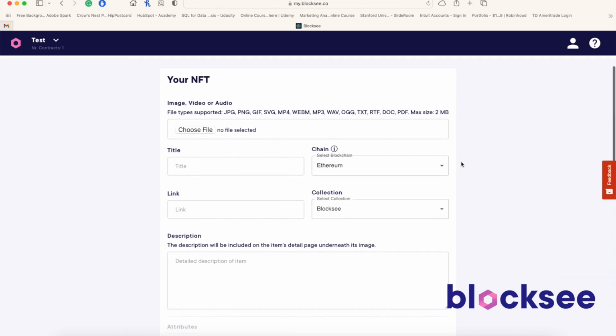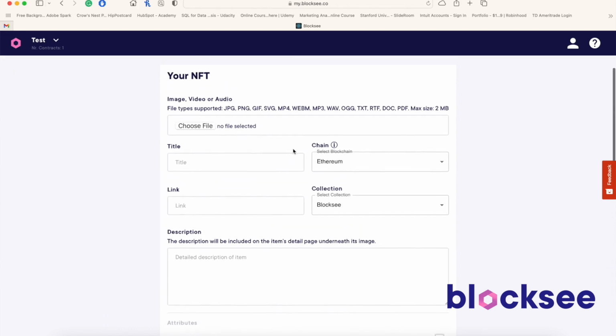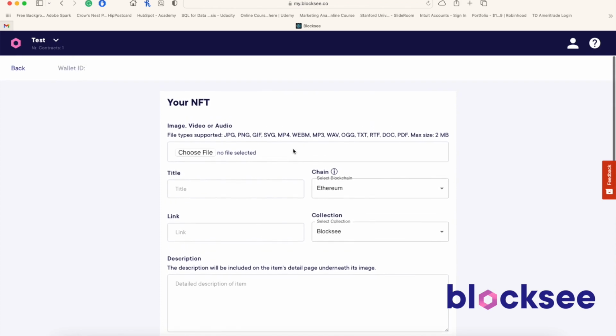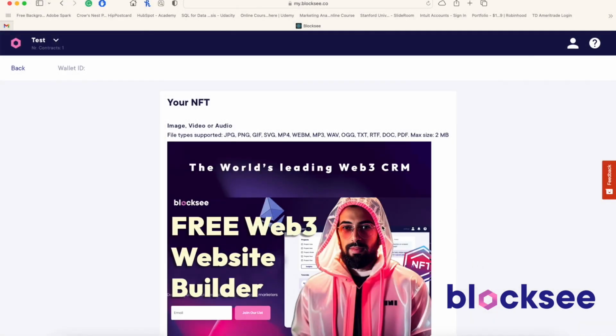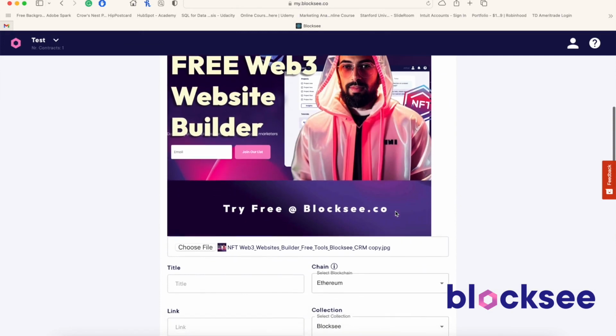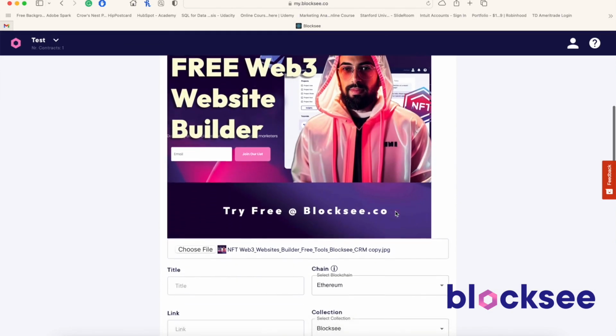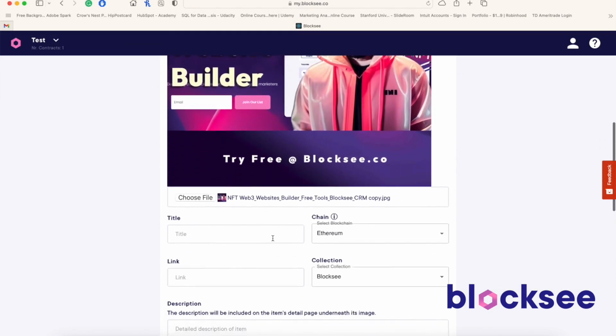minting panel, which is really easy to use, kind of similar to what you do with an email template builder. If you're trying to do a direct message or produce something on HubSpot or MailChimp, you just want to add your file to the template. So we can use this free website builder flyer that we made for Blocksee so that people can redeem this, or that we could airdrop this to people as well.